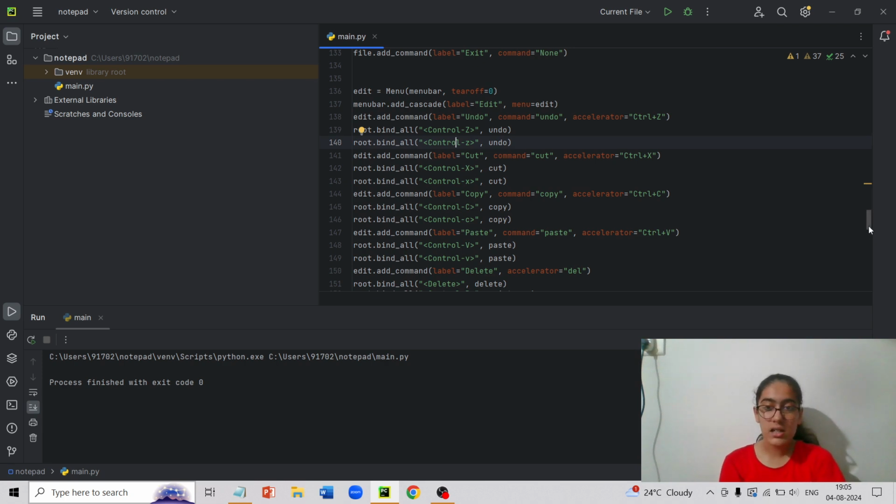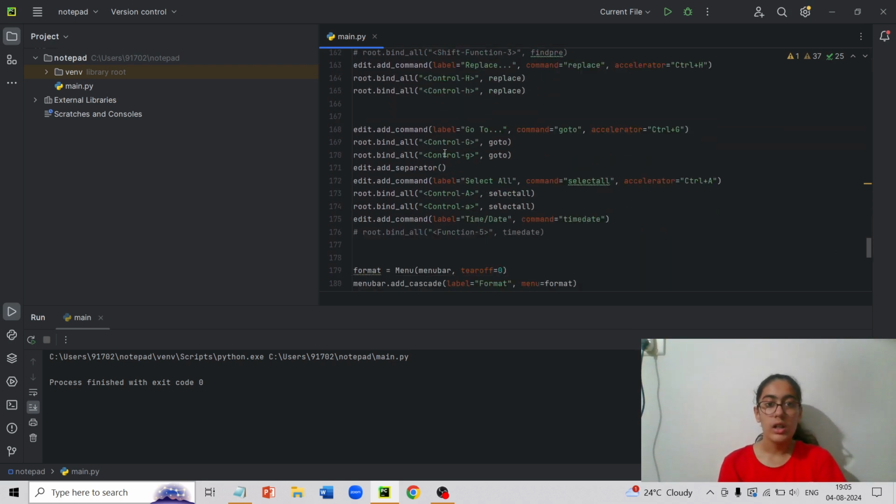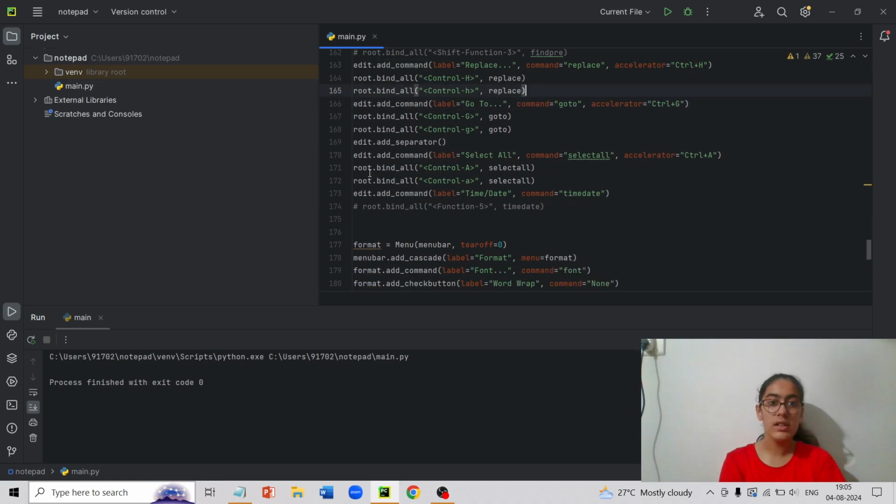We added the binds. Next, we have our edit.add underscore command. So here I have added a command go to. So this should not be separated. This is all together. Next, we have format. Format equals to menu bracket menu bar. So as you can see, every time I have put in menu bracket menu bar, comma tear off equal to 0. So if I put in tear off equal to 1, let us see what happens. Put down in the comments section what you think will happen.